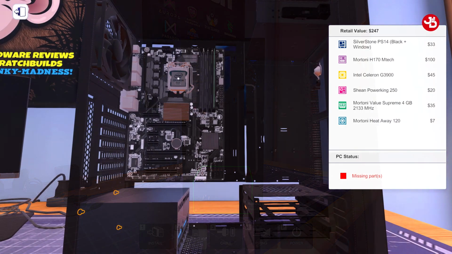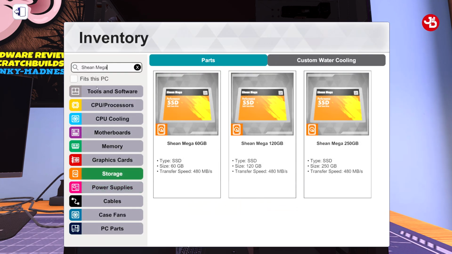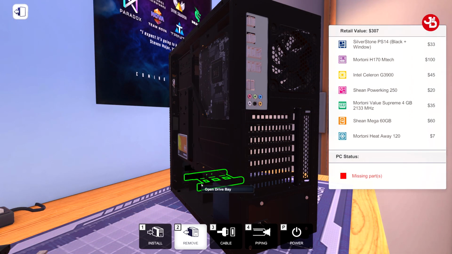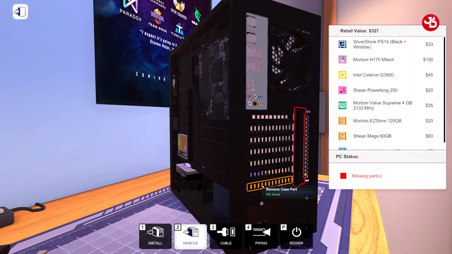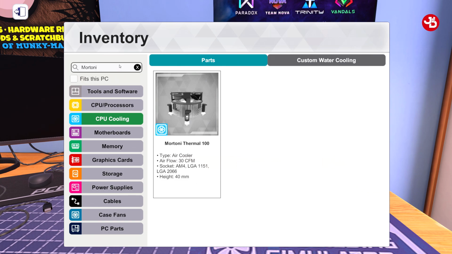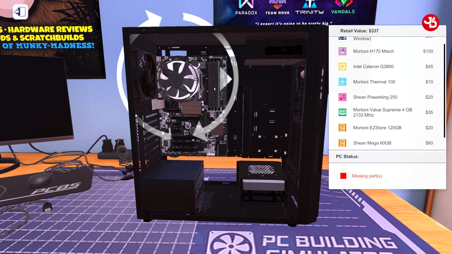That'll do nicely. Let's put on our SSD and our HDD. That would be this one. Actually, we could put it back here. Perfect. Now we'll open up a slot and we'll put in our hard drive, which is going to be Mortoni Easy Store 120. There it is. That's in. The cooler is, again, the Mortoni Thermal 100. Perfect.